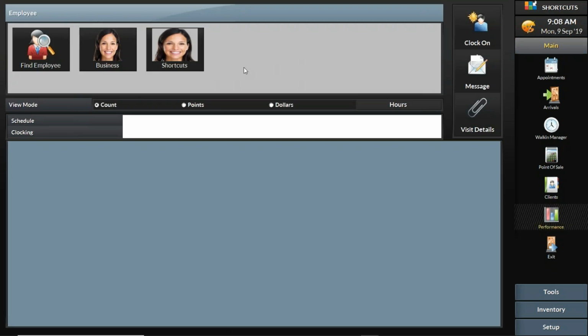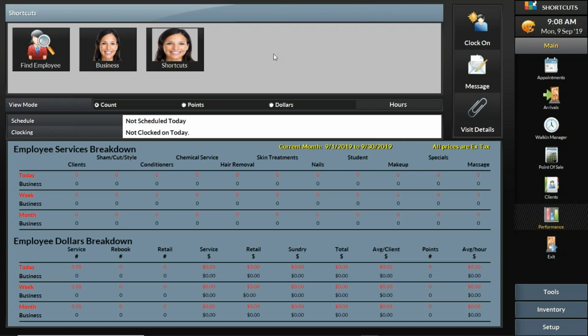So normally this has the names of all of your staff members, but depending on the level of security that you gave them, they may only potentially see themselves. So perhaps managers, owners, you can see everybody. And in some salons, they give receptionists permission to see every staff member, choose their name, and then clock them on or clock them off.